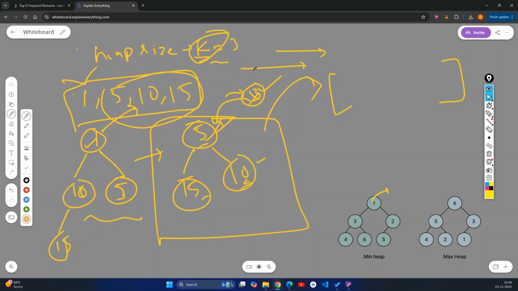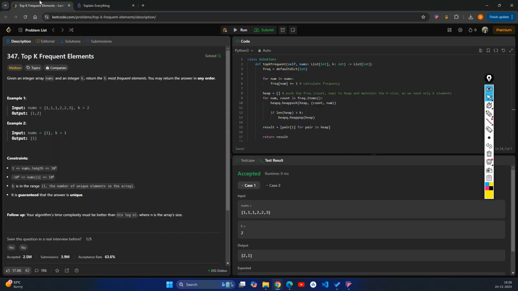If K is equal to 1, or let's say the top frequent element, in that case K will be equal to only 1. That is the only difference. Now let's see the implementation, it will be more clear.